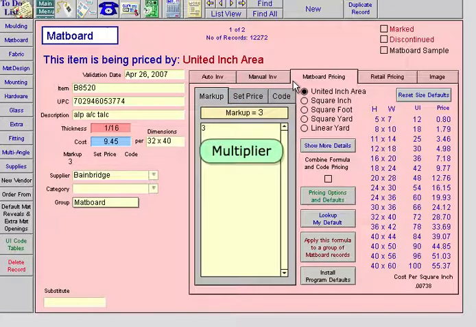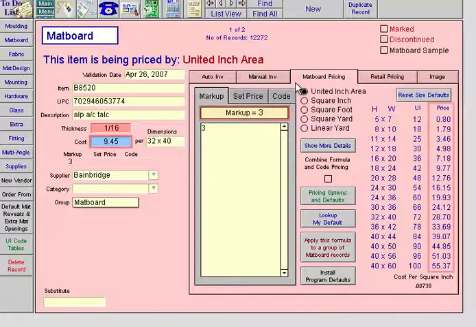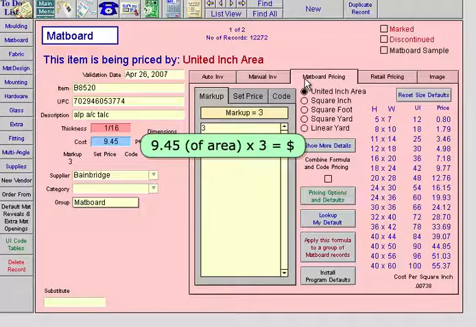The markup is a multiplier, so the wholesale cost of the mat is multiplied by the number in the markup field. To calculate the price on the right-hand side of the screen, the software takes the wholesale cost of the area being used, then multiplies it by the markup you have given it.